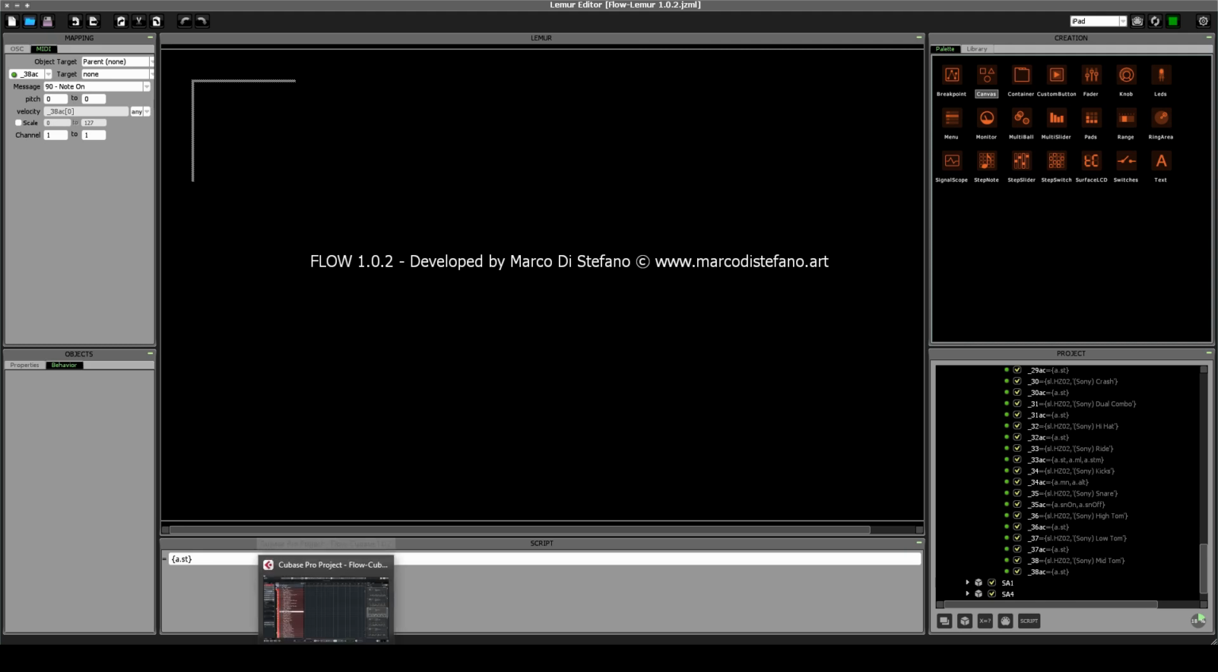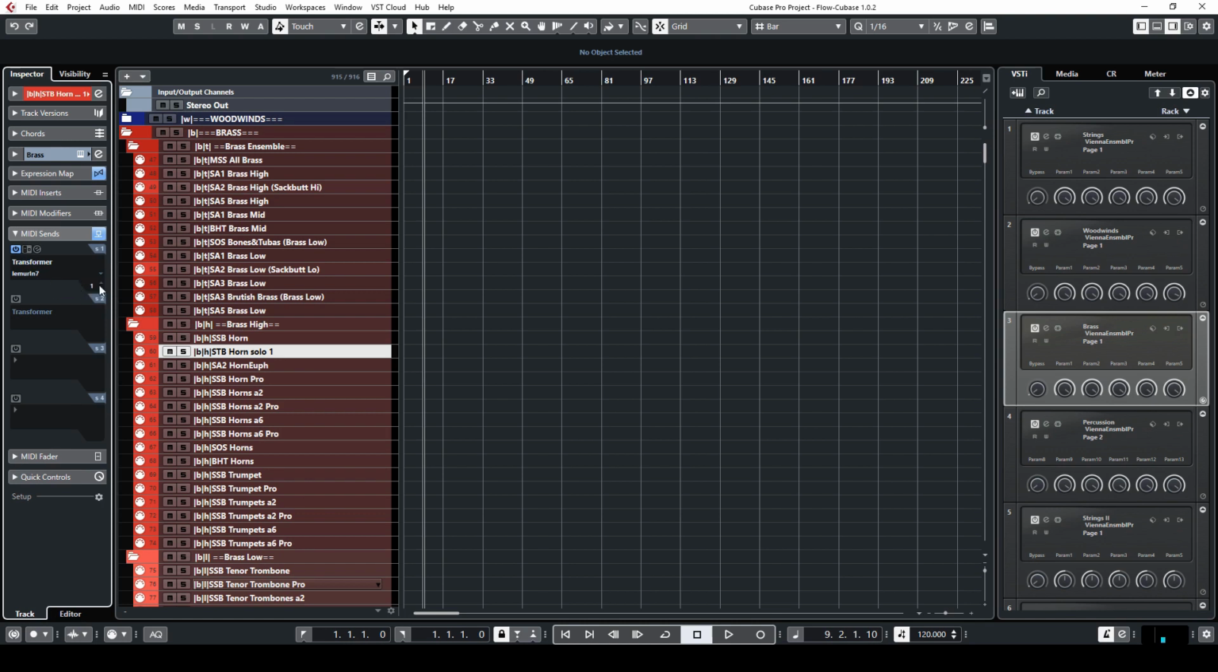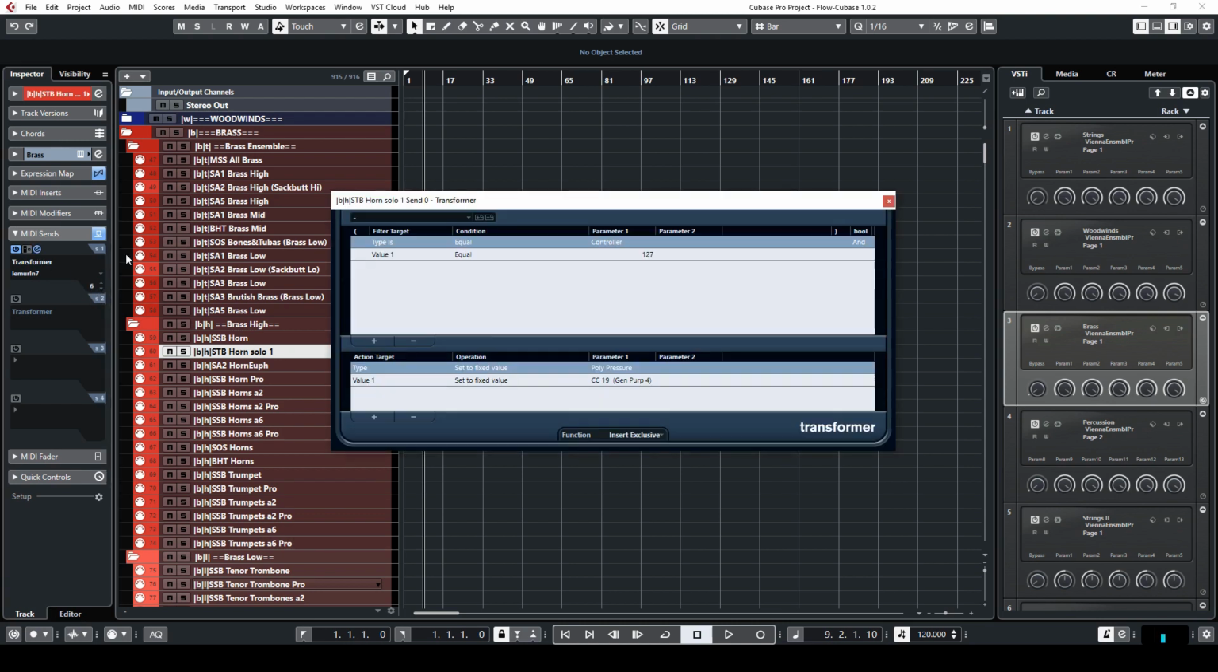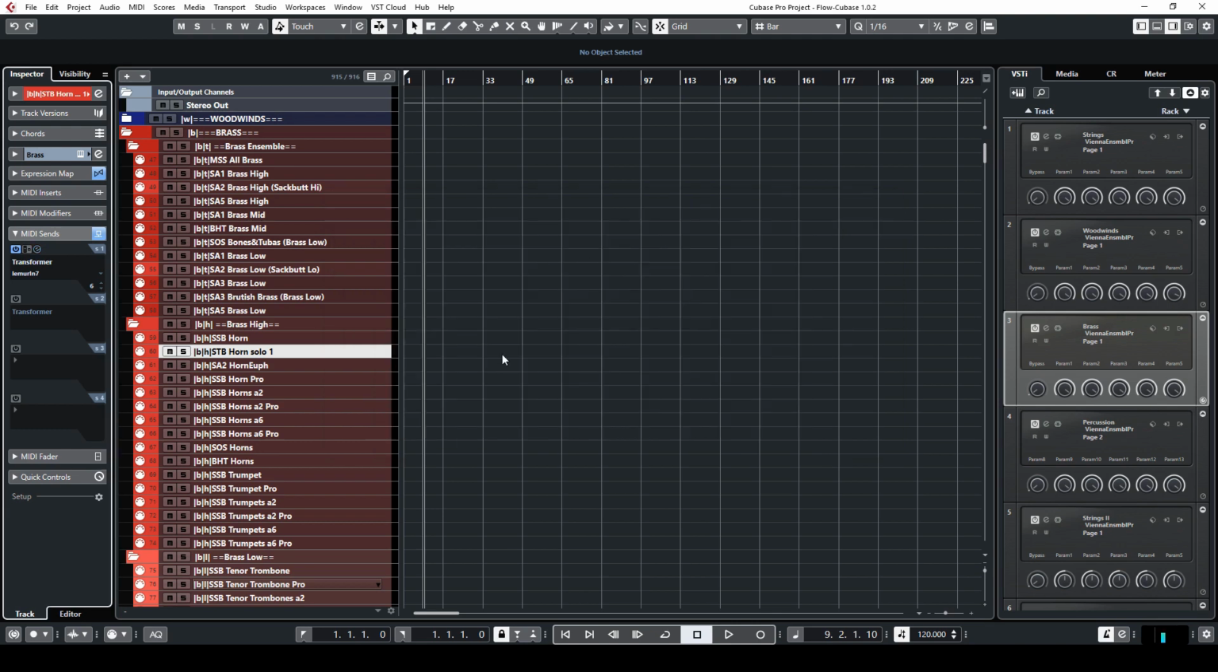So now it means that in Cubase, I go there, I set this to 6, like we said, channel 6, and I go there and I set this other number to 39. So now the channel 6 value 39 identifies uniquely my Studio Brass horn solo 1.